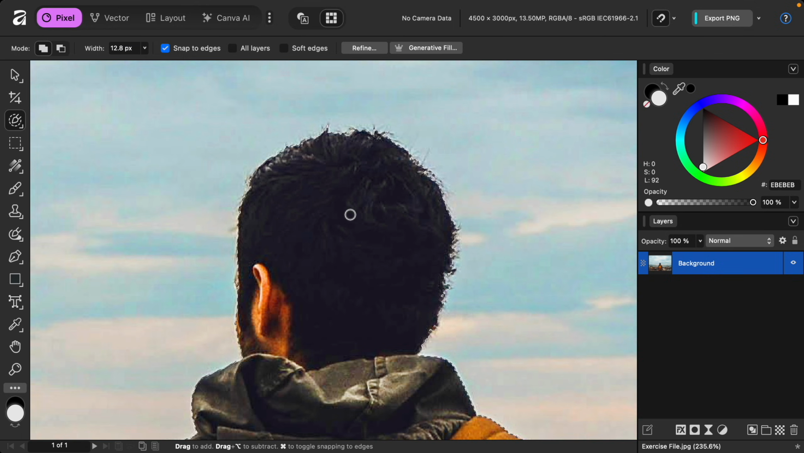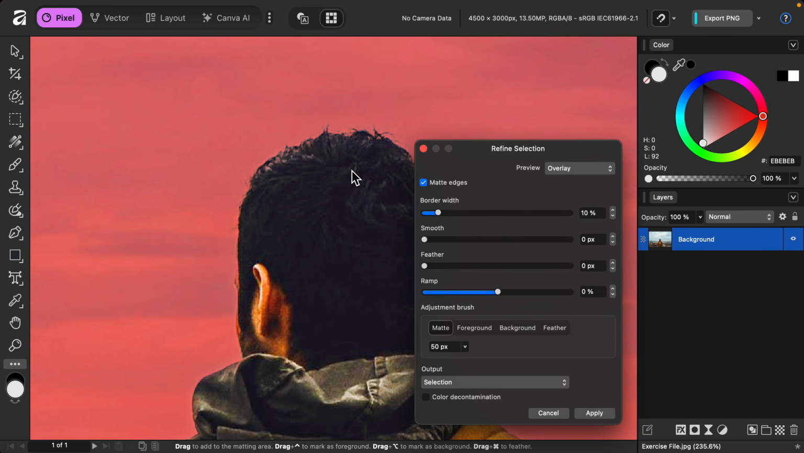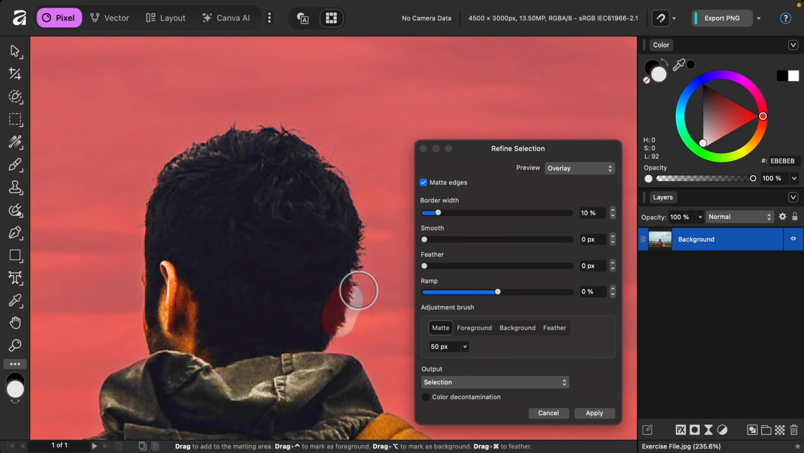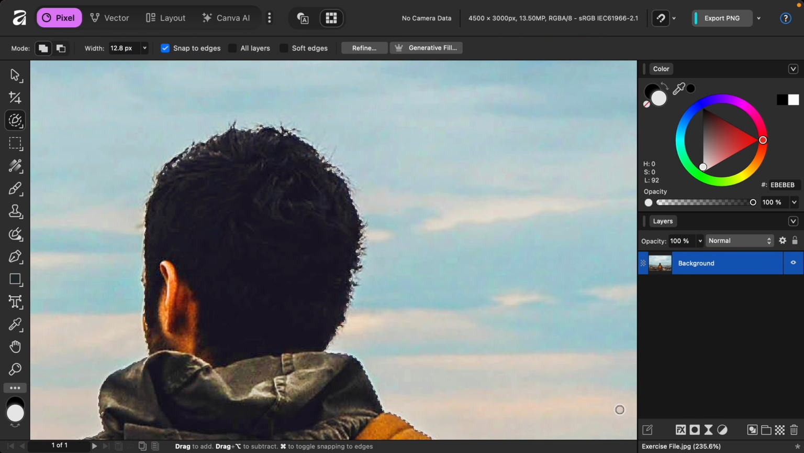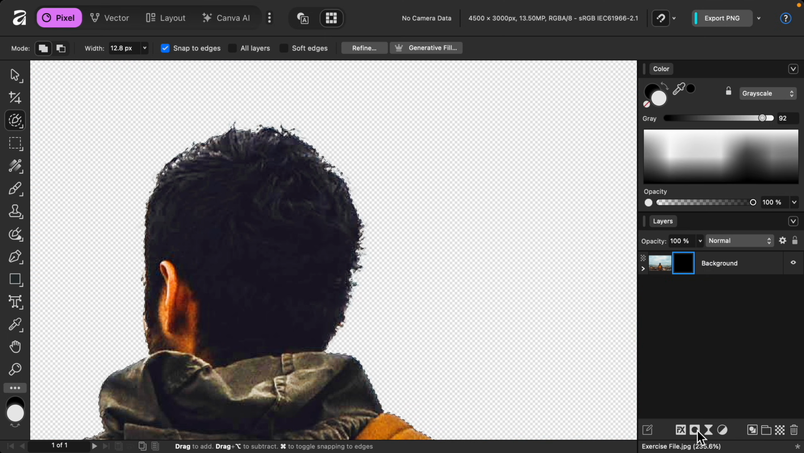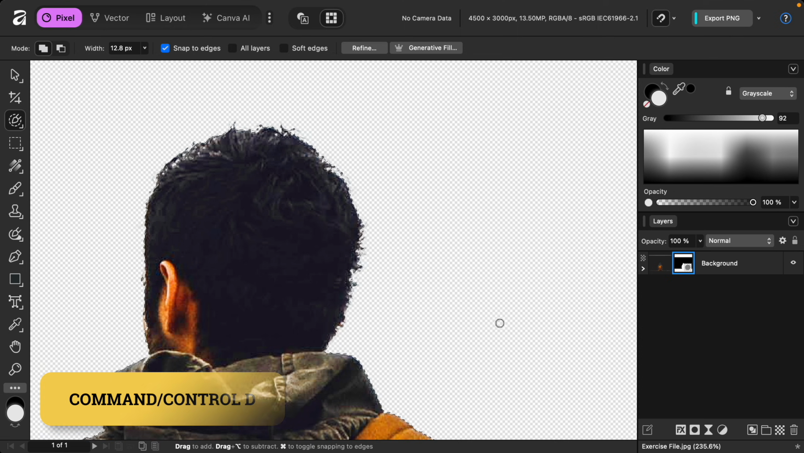Once you've gone around the edges with the selection brush, I like to refine the hair of our model by going to the top of the screen to refine. Now we can just click and drag to paint over the edges of the hair. This just tells Affinity to take a second look at these areas. With that finished, I'll press Apply. And now we can add a mask to our selection by clicking on this button right here. I'll deselect with Command or Control D, and now we can double check our selection.